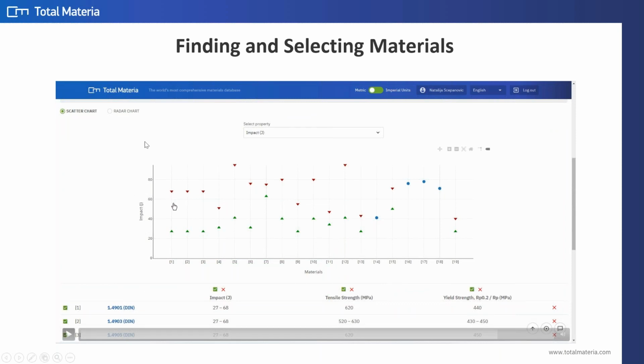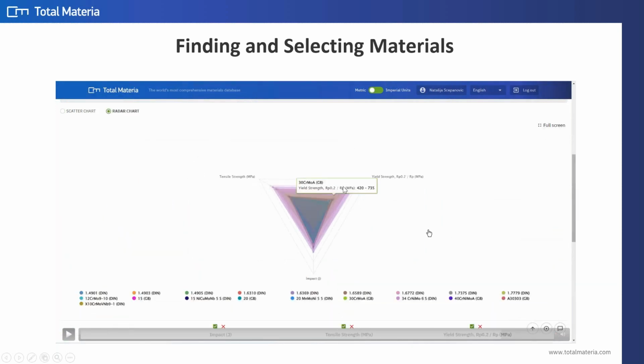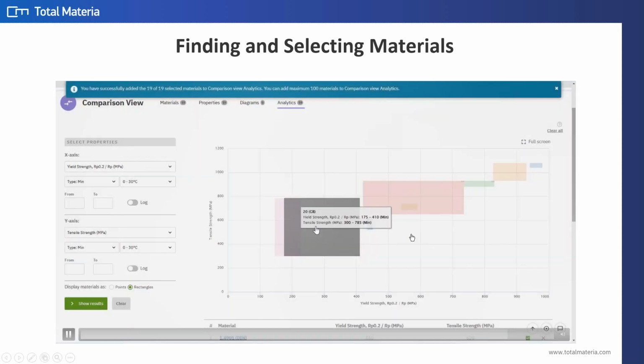And you can actually see the values of each of the materials and how far they are apart from each other, or how equivalent they are from each other. Also, we have a radar chart, which means you'll be able to make a nice chart through tensile strength, yield strength, and impact, and see at one time the values of each of these properties from these materials. Yeah. So it's kind of a nice colorful picture.